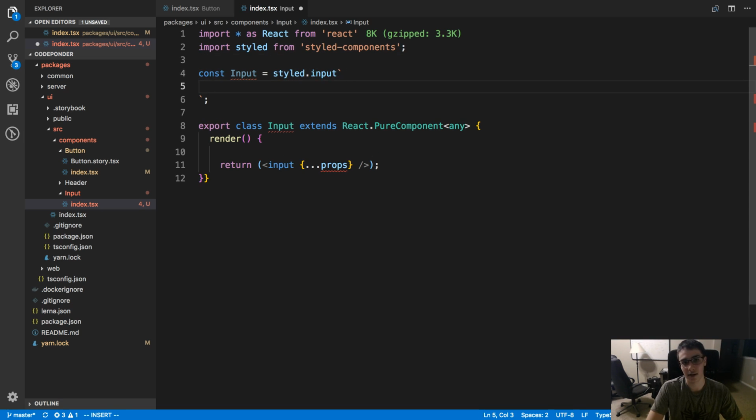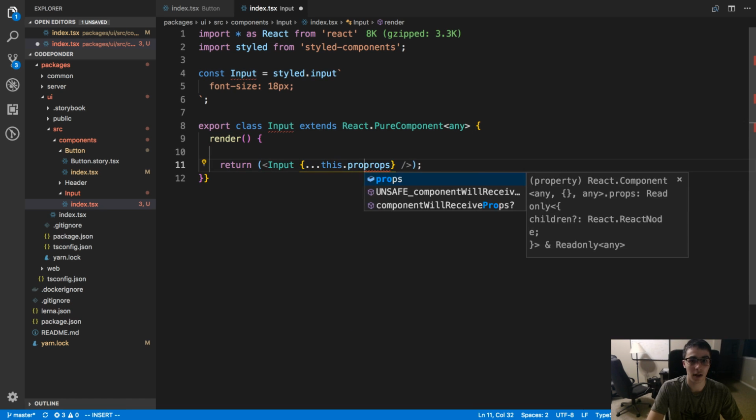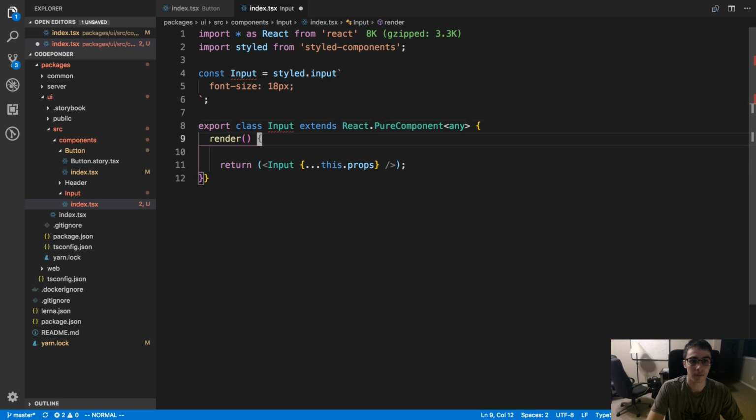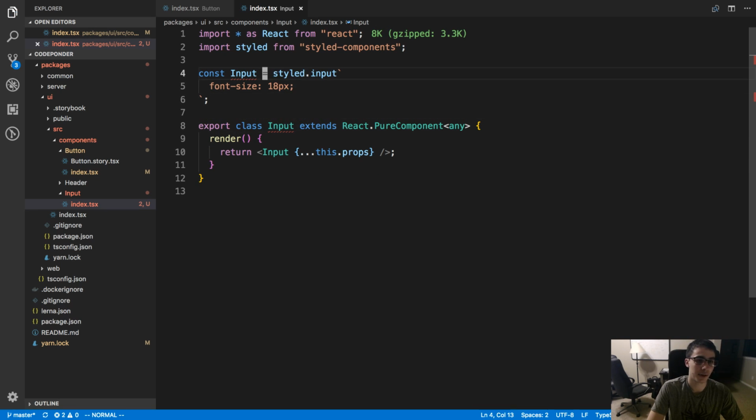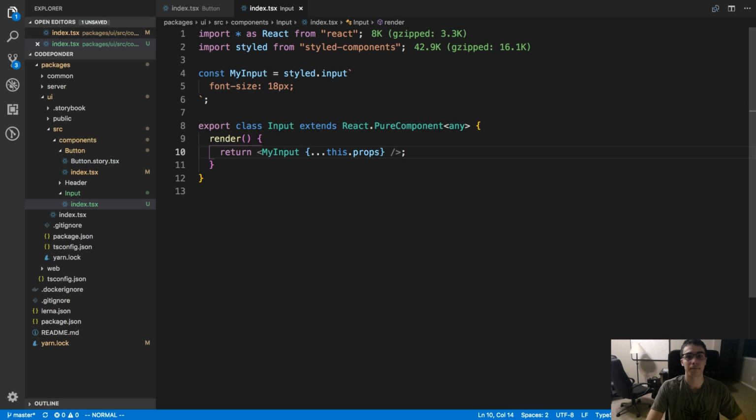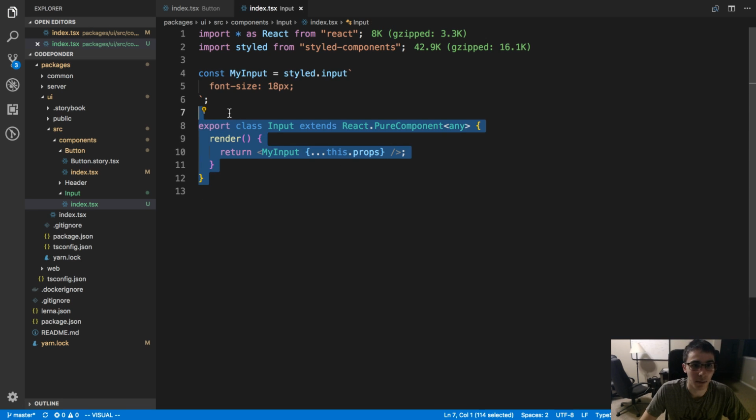Then we can pick any styles that we want. So I want to set the font size to 18, and we're going to say this.props. And we have a conflict here because I called this Input and I called this Input. So I'm just going to call this MyInput. All right, so here's my component.